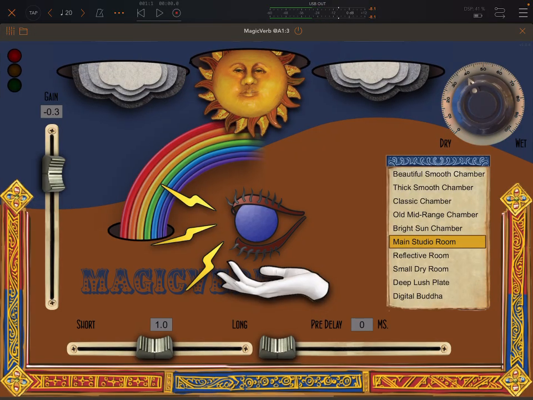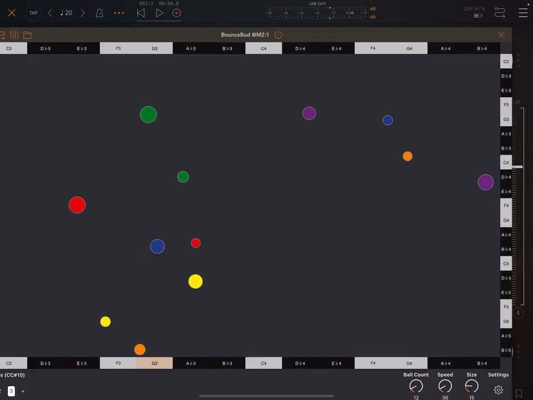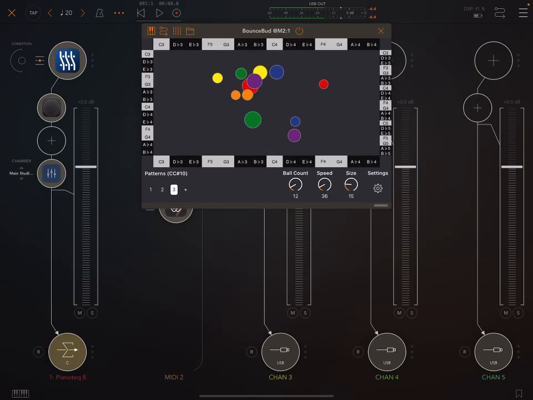Here I've got Magic Verb. Okay, you guys are getting very used to seeing that in my videos. And so here we've got BounceBud.